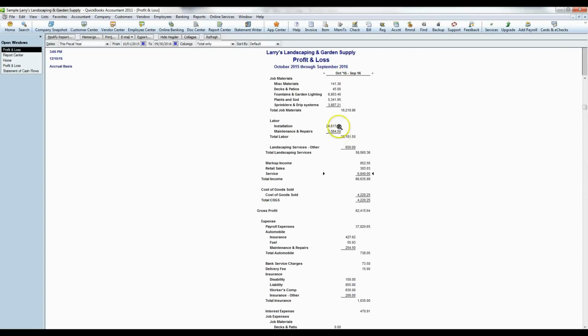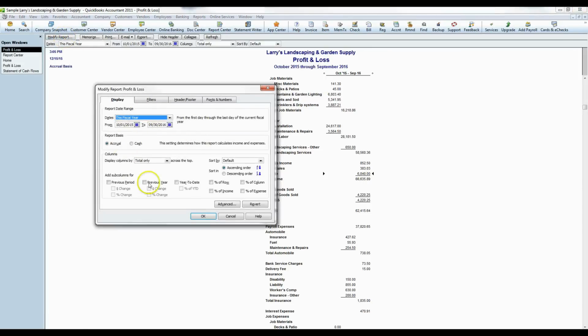Now, if you want to modify these reports, there's a bunch of different options. So for example, here you can click Modify Report, and it'll bring up some different options that you can go through. So let's say we want to do it on a cash basis, and we want to have another column for the previous period, and we want to look at the percentage change, so we can compare that. And then there's a bunch of other options. You can look at the previous year, year to date, etc. There's also filters here.